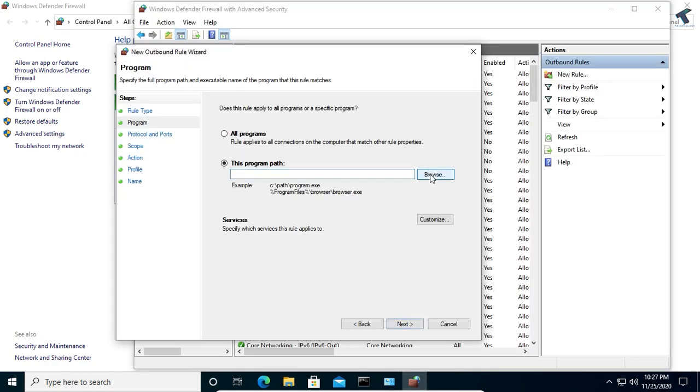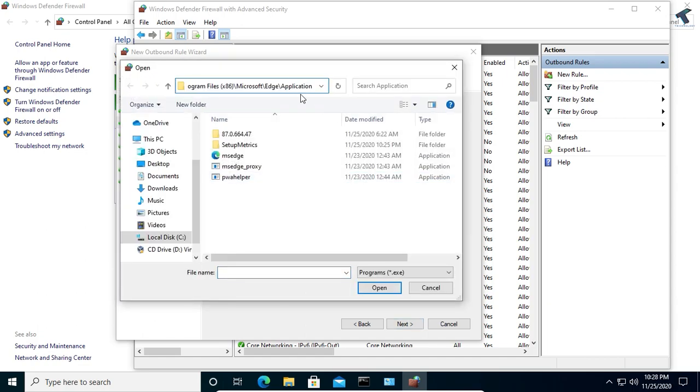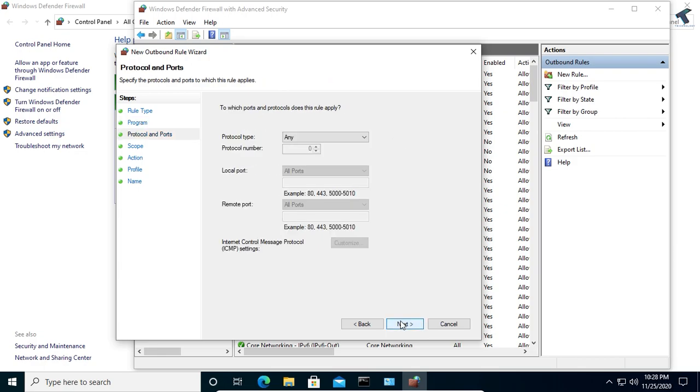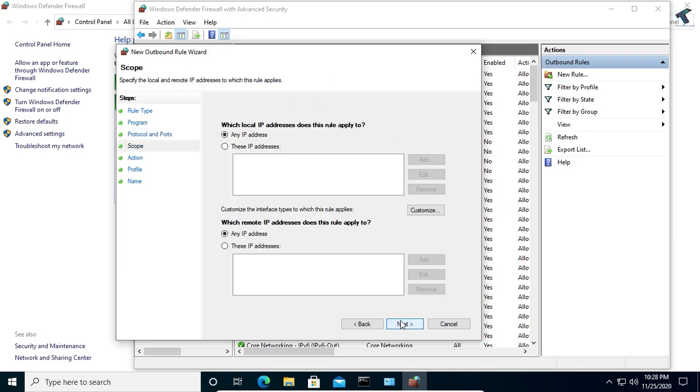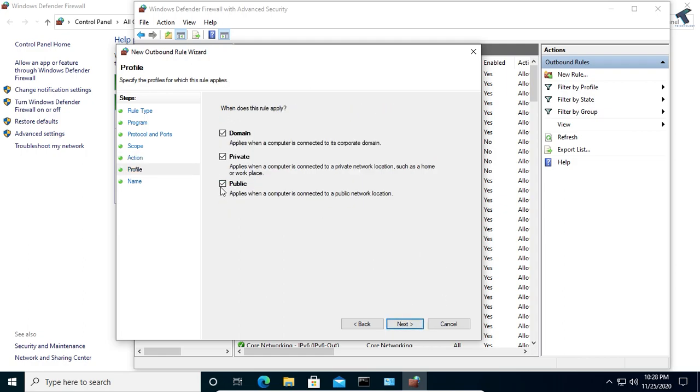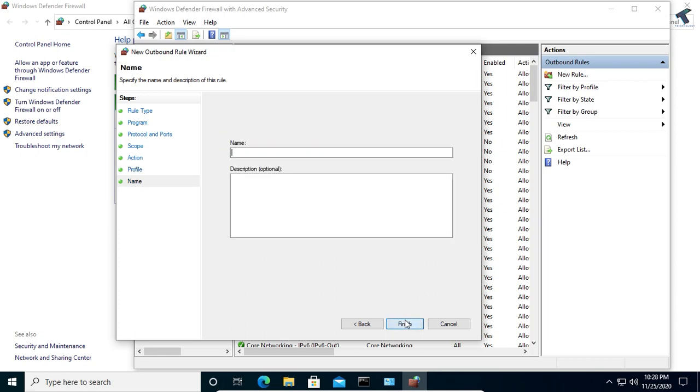After that, you have to click on browse, and from here you put that location and press enter. After that, you have to select the Microsoft Edge .exe file. If you are using Google Chrome or Internet Explorer, you have to select the IE.exe file or chrome.exe file, and after that click on open. Once it is done, click on next, and after that click on next, and after that click on next. And here you need to make sure that you have selected block the connection. After that, click on next. Now here you need to select all these things like domain, private and public. Click on next, and I will set the rule name, like Edge. And after that, click on finish.